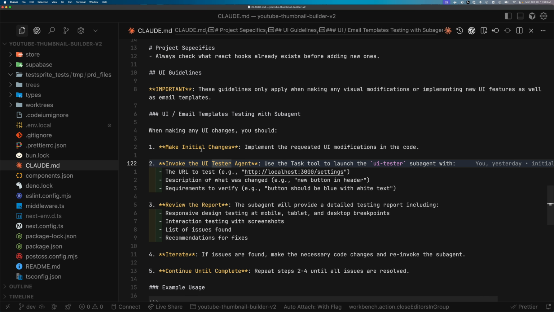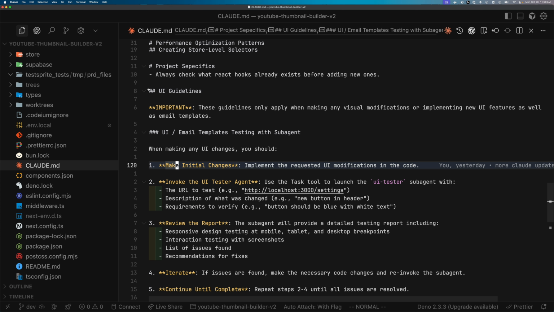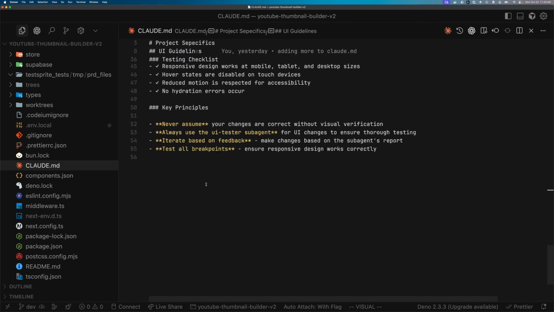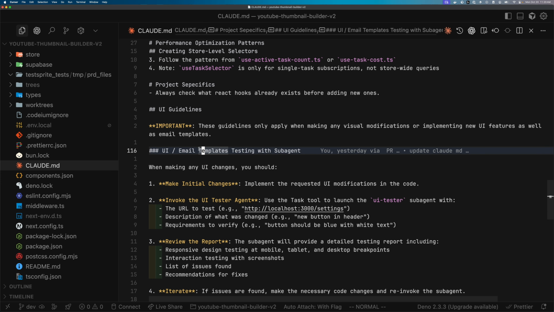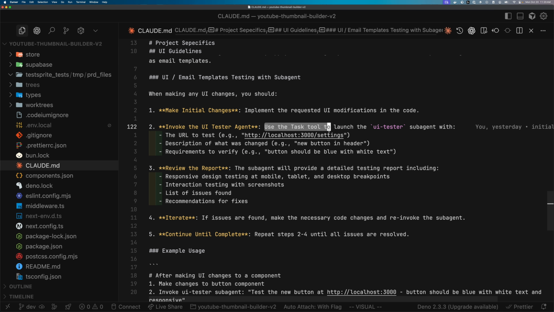And if I take a look at the claude.md file now, you can see that the UI guidelines section has been reduced massively. The most notable change here is that we're going to now use the task tool to launch the UI tester sub-agents with the following parameters: the URL to test, the description of what was changed, and the requirements to verify.